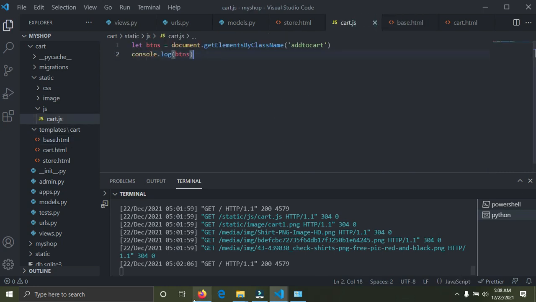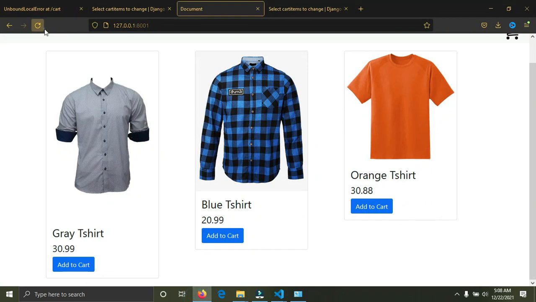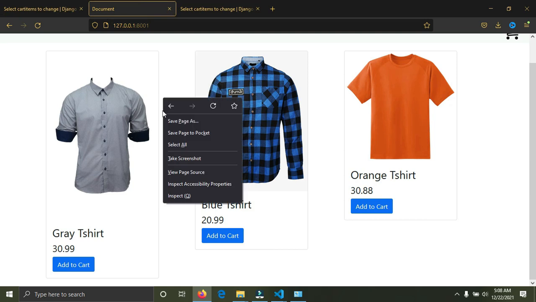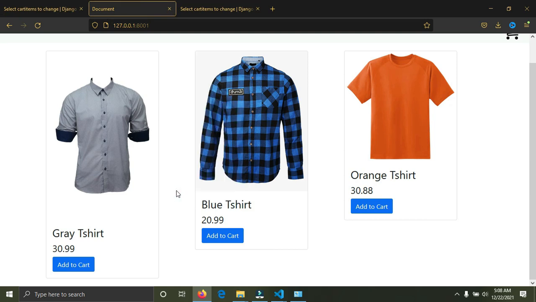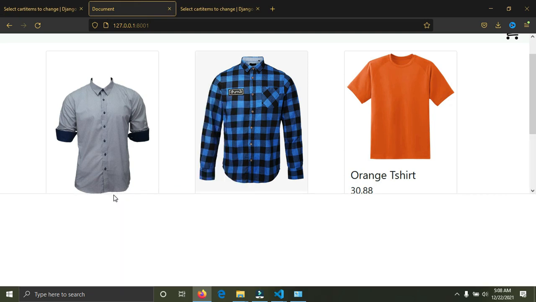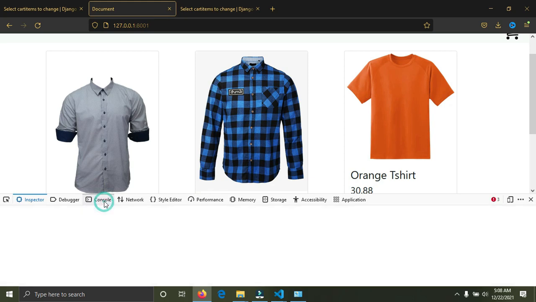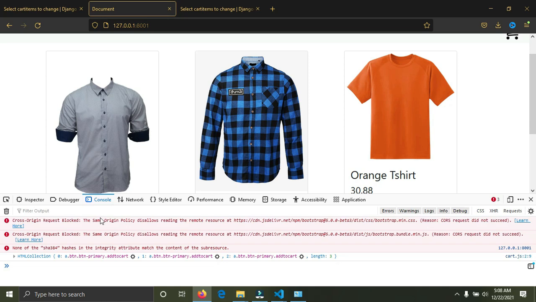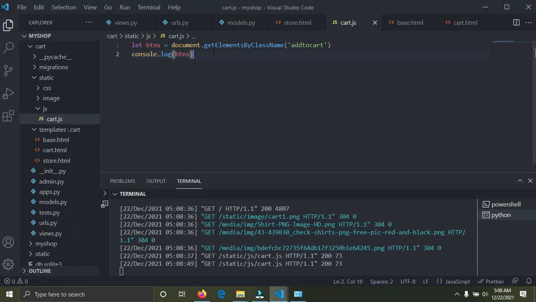So let's go down to the browser. Refresh this page, inspect elements, click on console. You can see the buttons, you can see the 3 of them. Okay, now we're going to add some event listener to this button. You understand? So let's start right now.